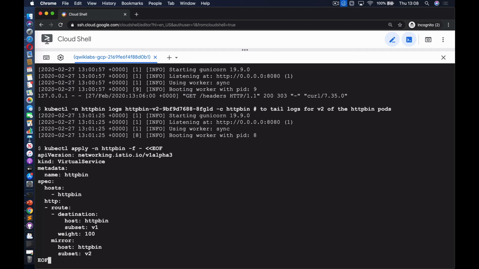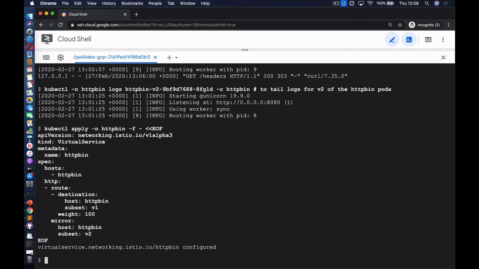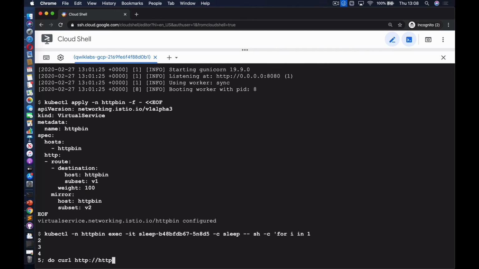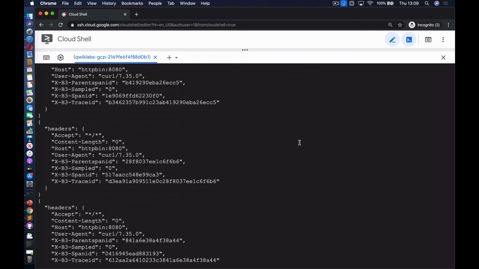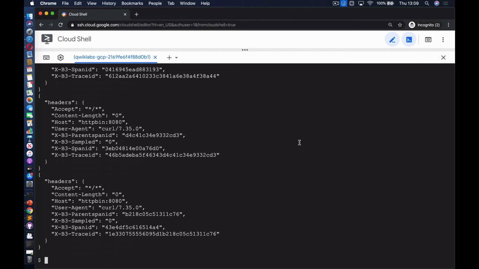Next, we're going to apply a new virtual service configuration. In this instance, we're requesting that 100% of the traffic is forwarded to version 1 of our microservice. However, we're also requesting that the traffic to version 1 is also mirrored to version 2. Let's apply this configuration. Let's log into our sleep pod and let's invoke 5 requests to the HTTPBin URL. You can see the header information that was returned 5 times. So this request was successful.